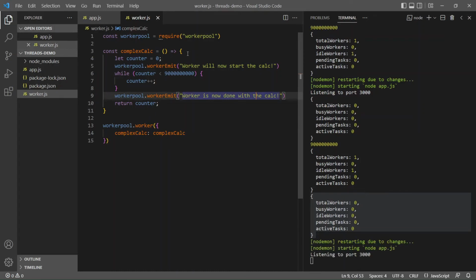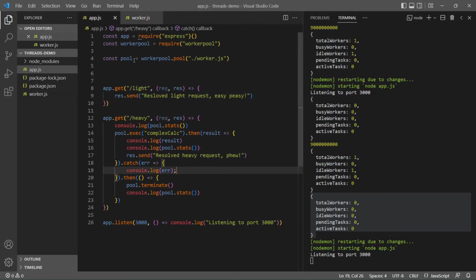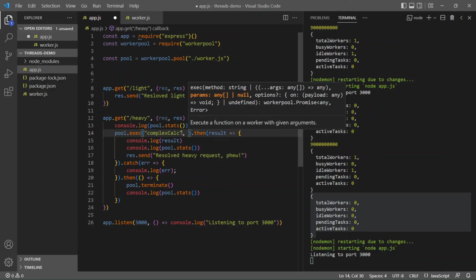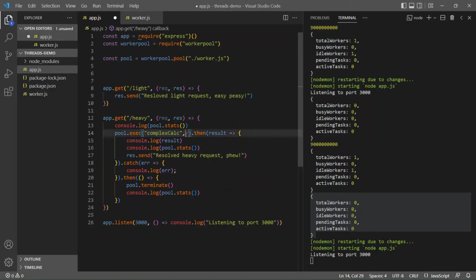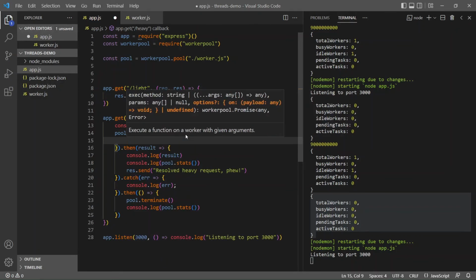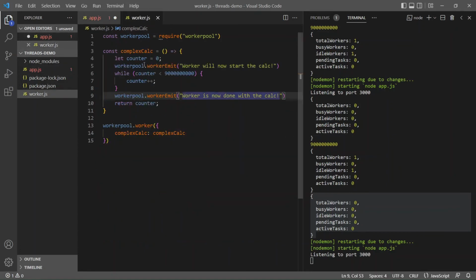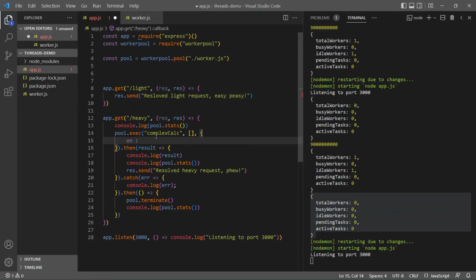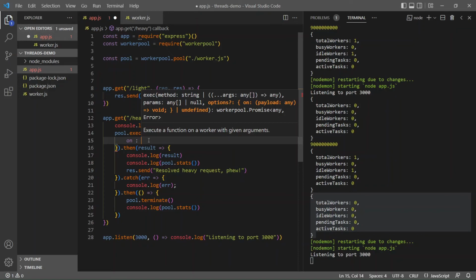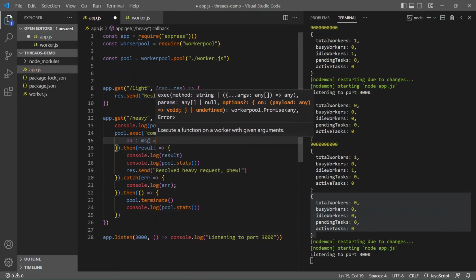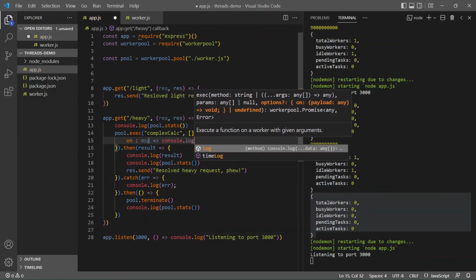To listen to these messages inside our pool.exec method, we can pass in an object with the on event. So the second argument that we had looked at was the number of arguments that we can pass to this function. In our case, there are no arguments, so I'll just pass in an empty array. And after that, I'll pass in an object which is going to have an on method. This on method is an event listener for any messages that I get from the worker emit function that we have over here. This callback function can do anything you want, but for now, I'll just console log the messages that I'm getting from the worker file. So console.log message.